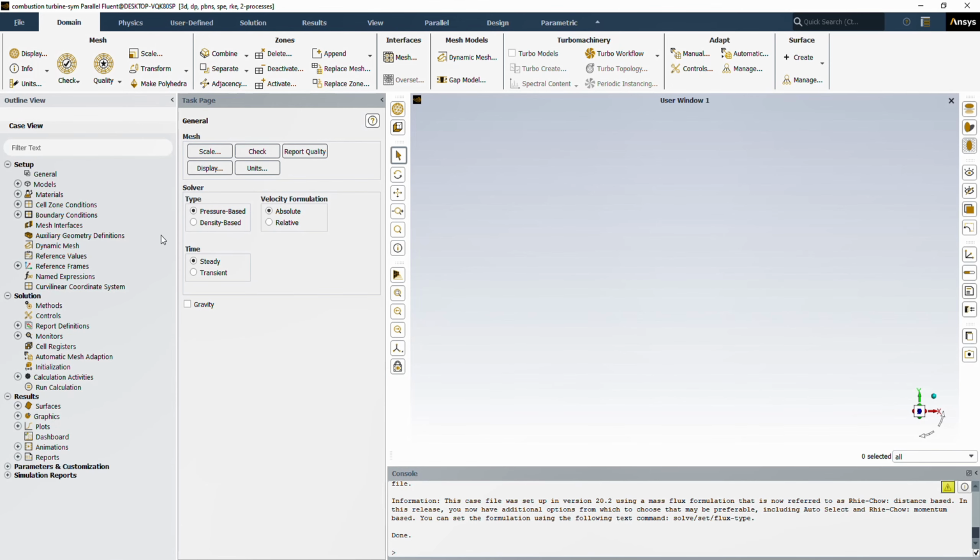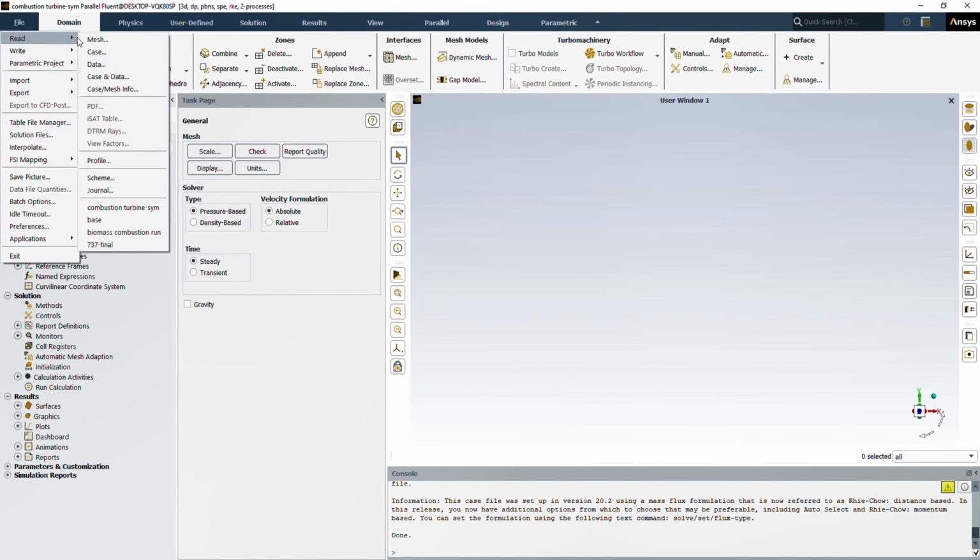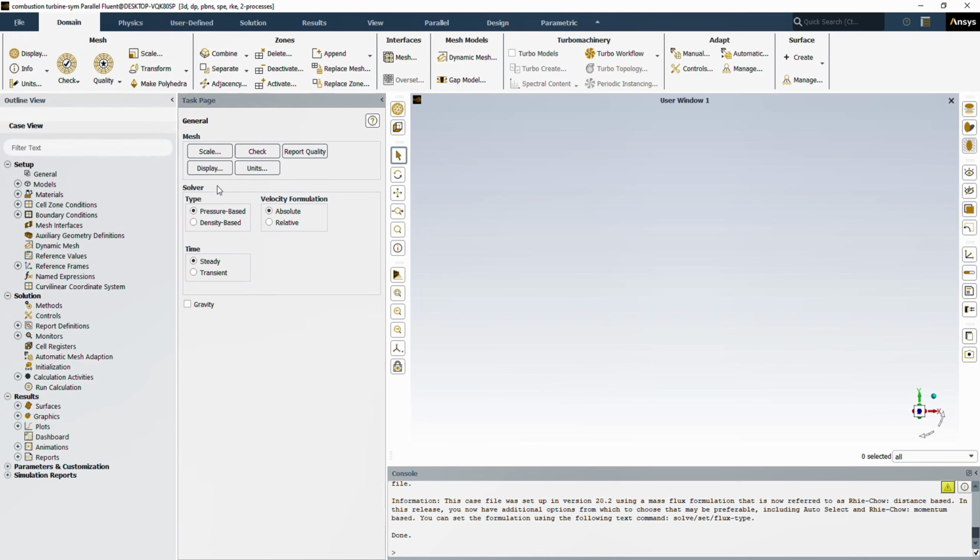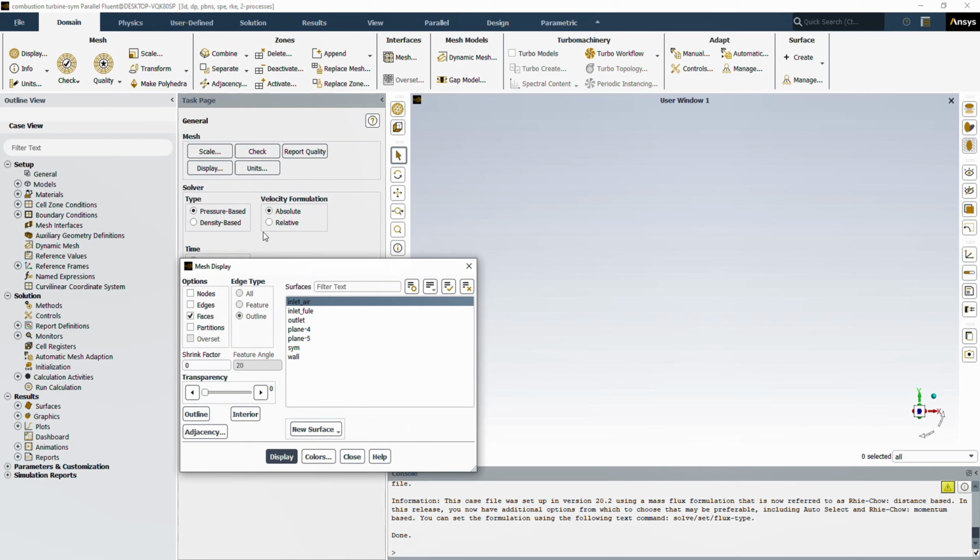First, we need to import the mesh file to the ANSYS Fluent software. From the File tab, click Read, and then click on the Mesh button. Then select your mesh file to import it in the software. We can show the geometry by clicking on the Display button, where we can select every surface to show in the display window.